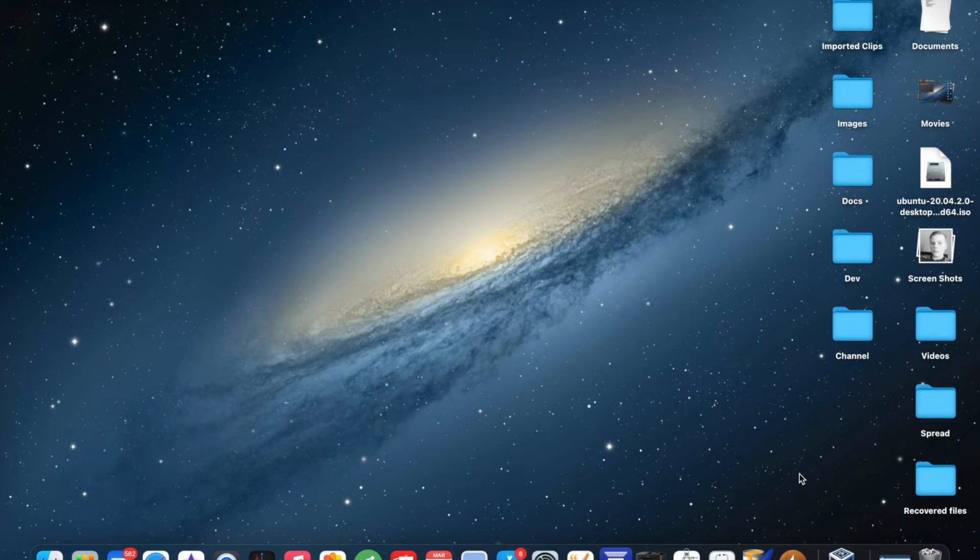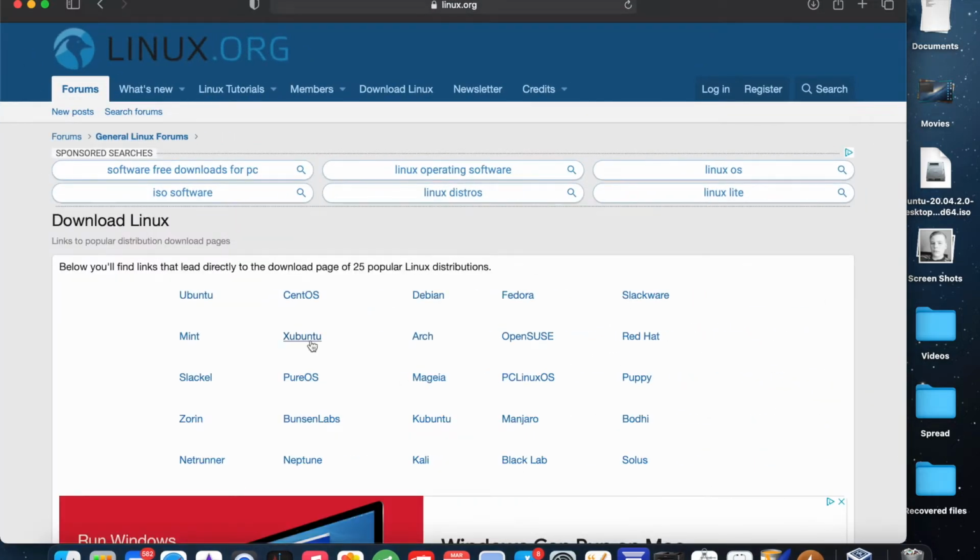So first off, you're going to need to have VirtualBox downloaded. I already have it downloaded, but all the links are there so you guys can download it. And you're also going to need an Ubuntu Linux ISO. Now you can do different versions of Linux, so we're going to go to the Linux website. Here's the Linux website.